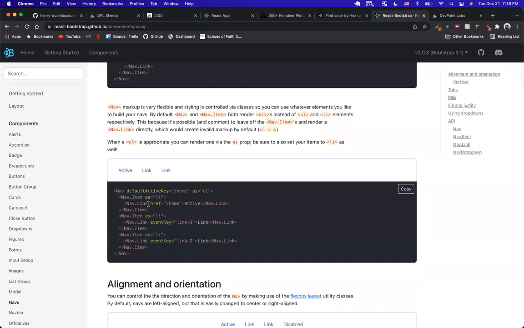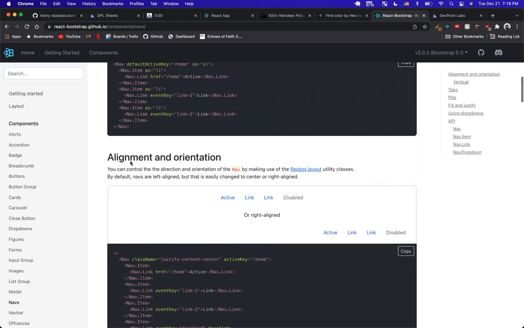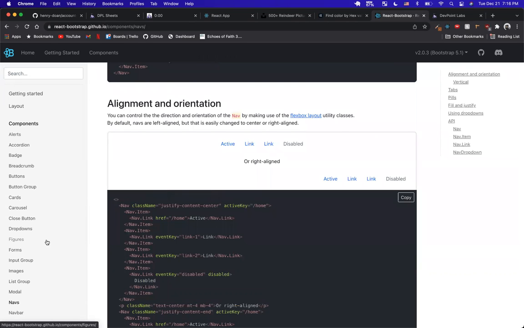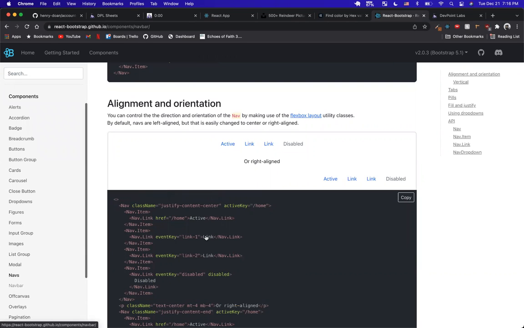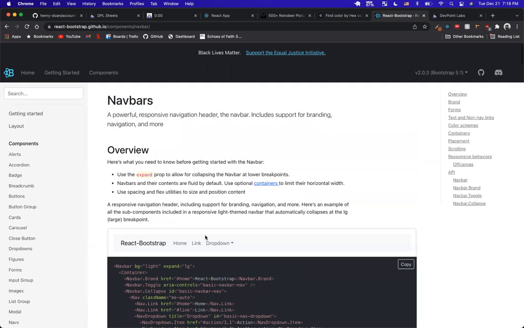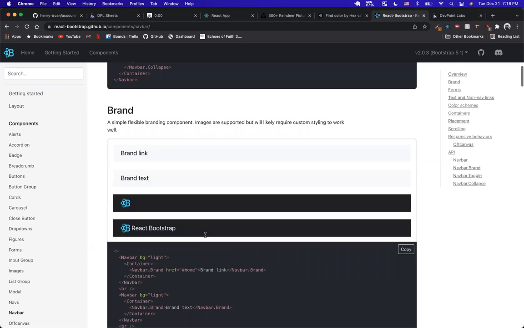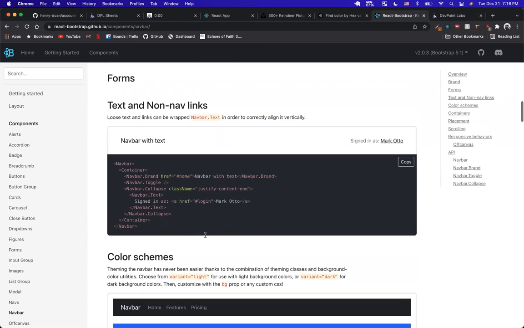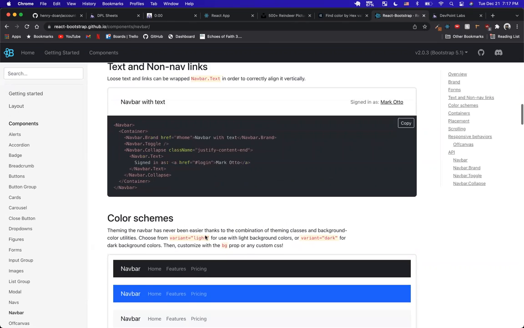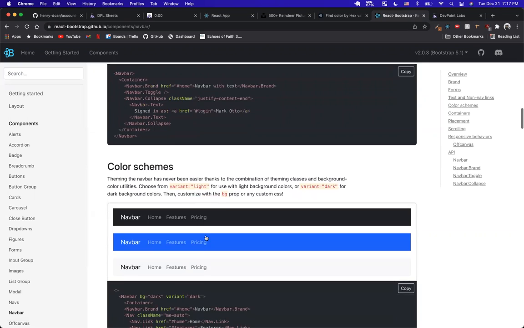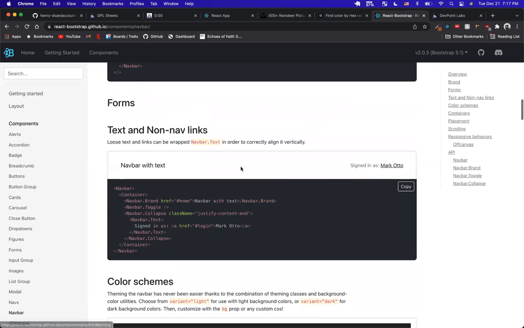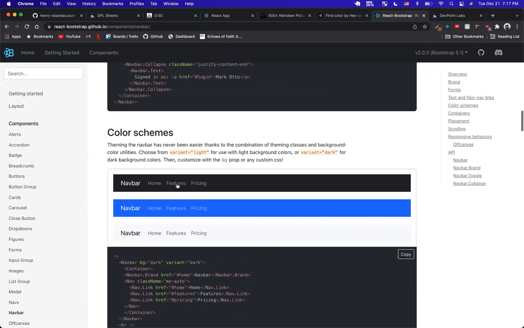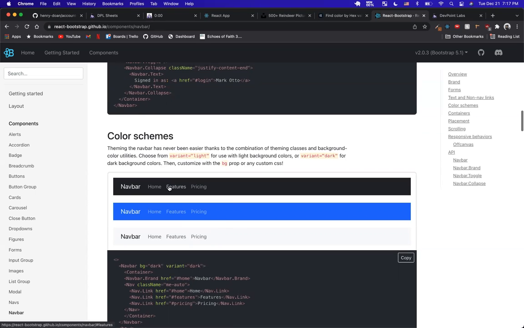Okay, it looks like navs are just links. I think what we want is a nav bar. Yeah, that looks a little bit better, so let's do that instead. And let's shop around for what we are going to be doing. Kind of like this one, but with this design, this one right here.